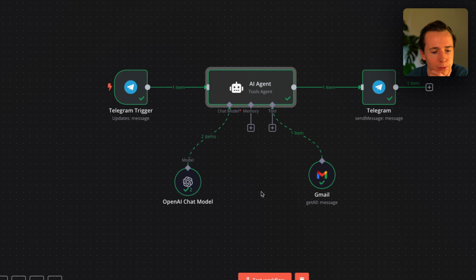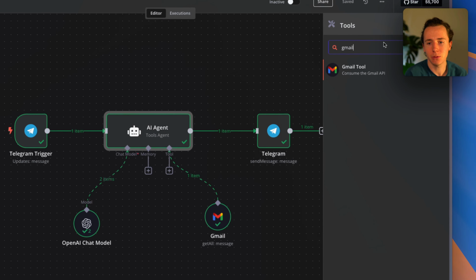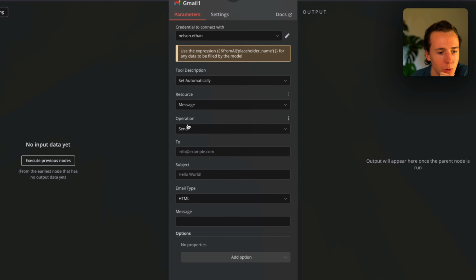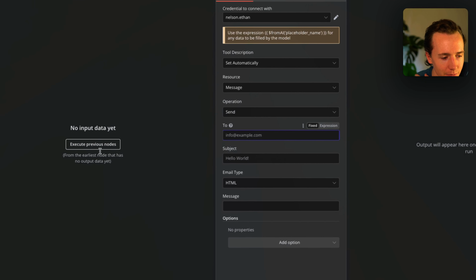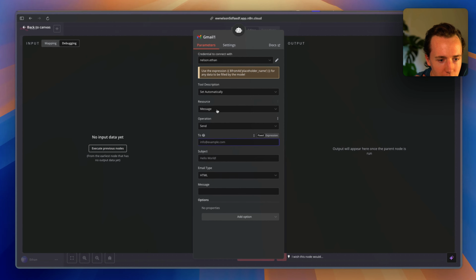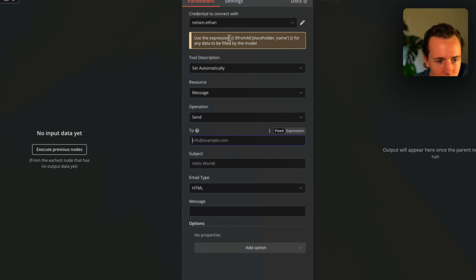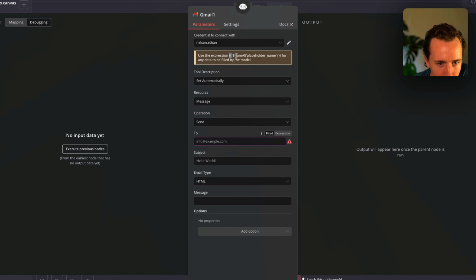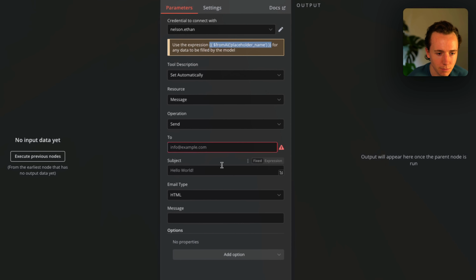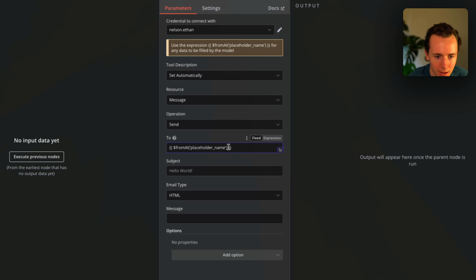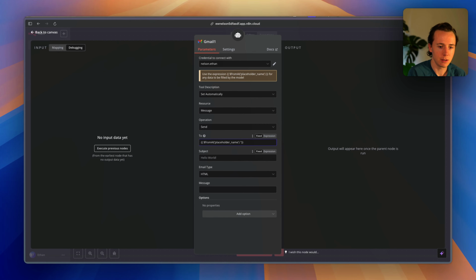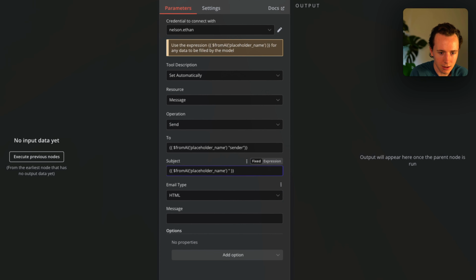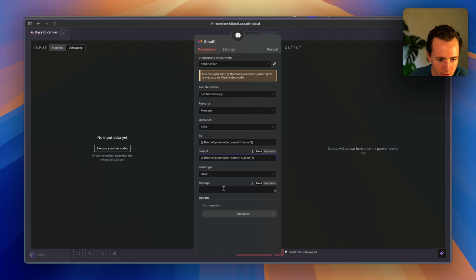So this is pretty awesome. Now what we want to do is give it the ability to send a message. So now if we go here, Gmail tool, we want to give it send message. Essentially what we need to do here is use the expression for any data to be filled by the model. So we're going to use this placeholder name. We'll be sending it to that. We'll say, I don't know, to sender. And then we're going to copy that. This is going to be like the subject. This is going to be the message.